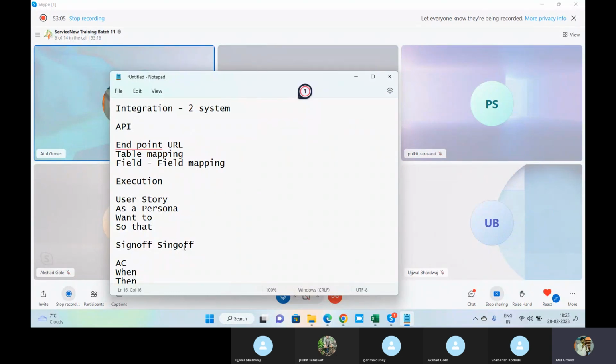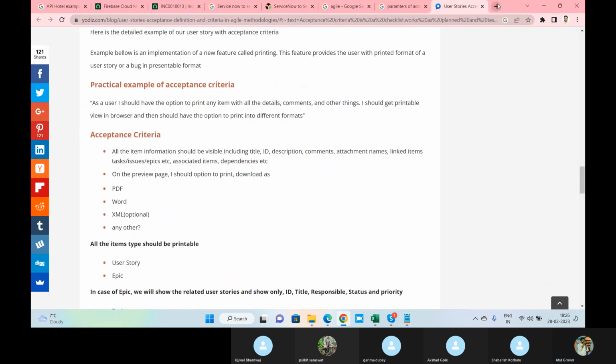So this is what Agile says. In ServiceNow we have an Agile module where we have epics, user stories, and features. I will not go much in depth, but for you guys as of now, understand the user story. That is more important.